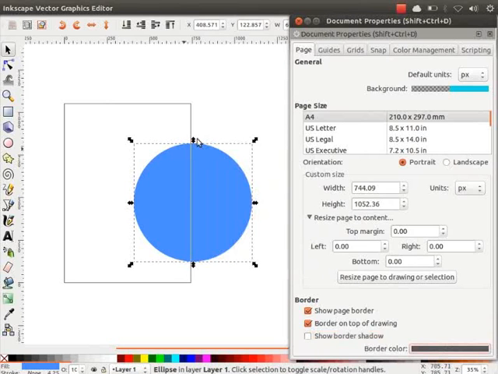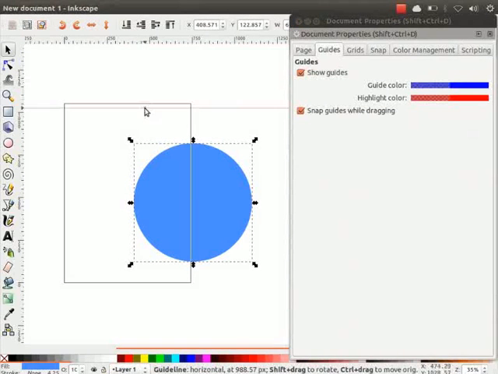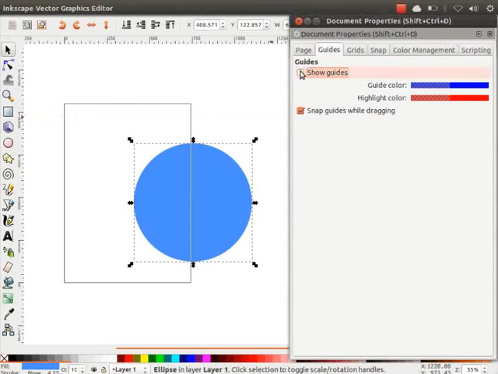Next, click on Guides tab. Guides help you align text and graphic objects on the canvas. You can create ruler guides here. Click on the vertical ruler and drag a guideline. Now, check and uncheck the first option, Show Guides, and observe the guideline appears and disappears on the canvas.